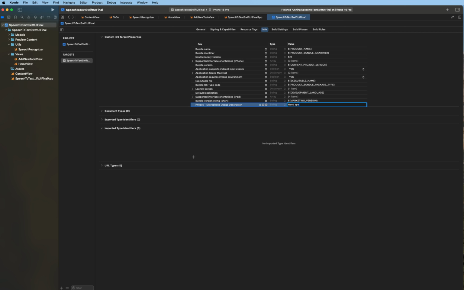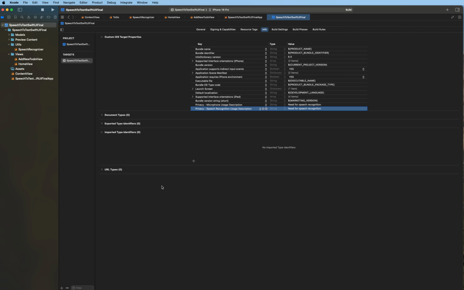And once again, I'll enter the same, but this is basically the description string that specifies why you need access to the microphone and why you need access to speech recognition. So make your case with your user. Why do you need to record this session with them? Okay, let's go ahead and launch this with all the settings applied, and let's see if everything works, and if we get any issues, then we'll actually resolve them.